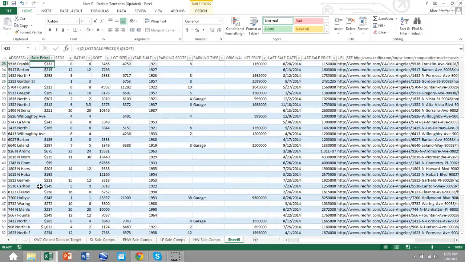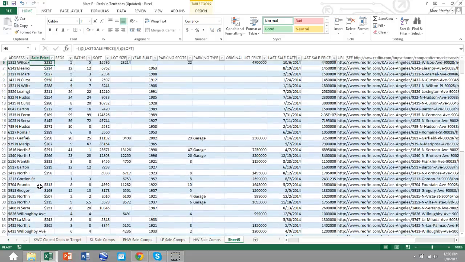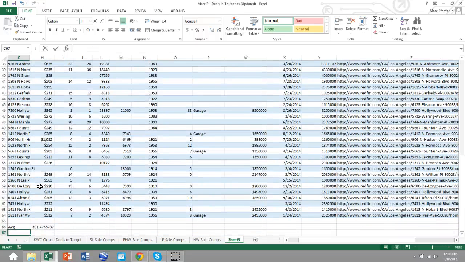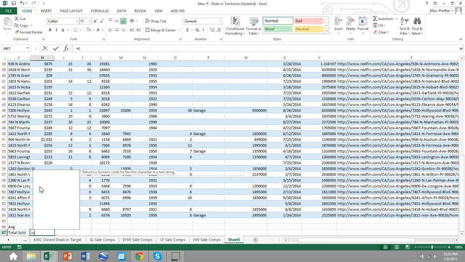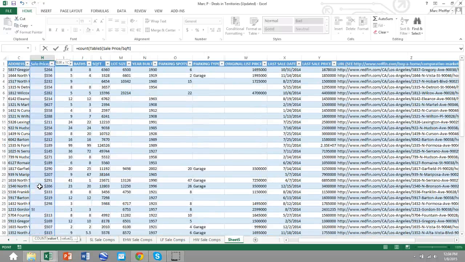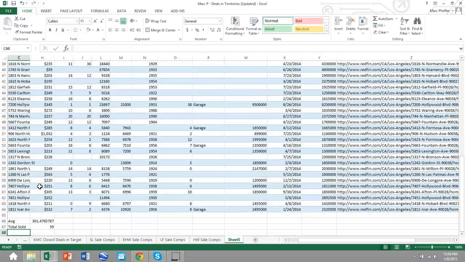One more. So as you can see, there's a lot of deals that sold in Hollywood over the last year. One of the things you could also do is a count formula. So total sold equals count, and then just highlight all of that area. And then you know how many deals sold. So now I can say there were 59 deals that sold in Hollywood last year with an average price per square foot around 301. Now that's going to change depending on the quality of the asset and the year built, so you could go into further analysis here, but for now I think this is a good starting point, and hopefully this is helpful for you guys.